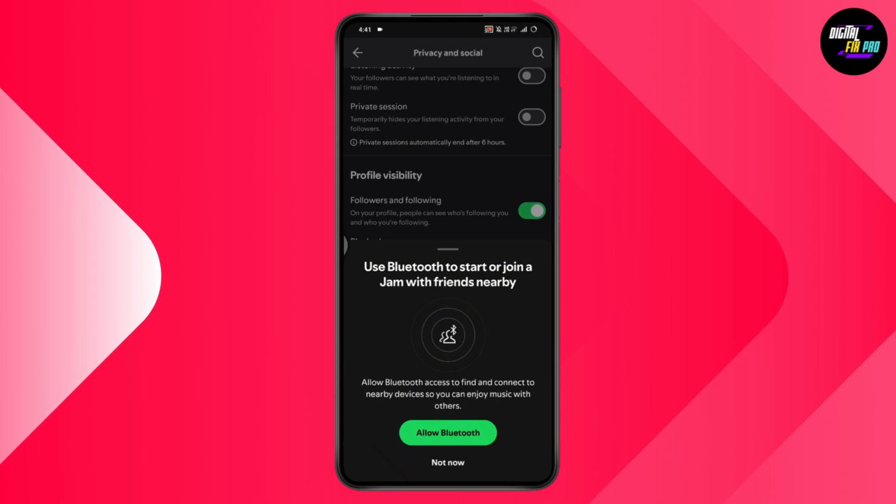Allow the Bluetooth, and then access to find and contact or connect with the nearby devices so you can enjoy music with others. So that's how you can play music simultaneously on multiple phones.